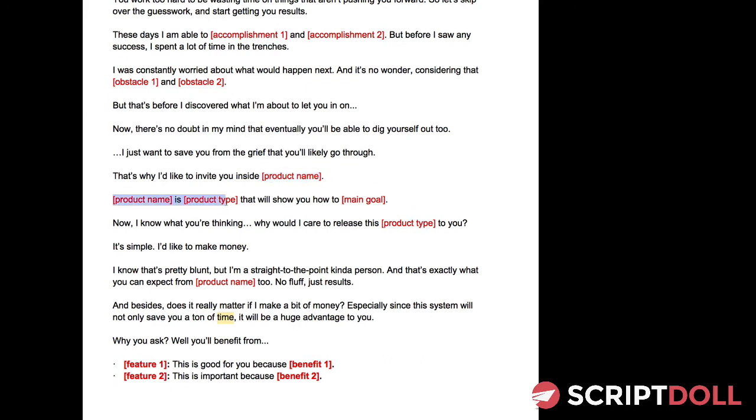So the product name is a type of product, so whatever it would be, if it's a software, if it's a product, we put that in there that will show you how to, and then list whatever the main goal is that they're trying to achieve.